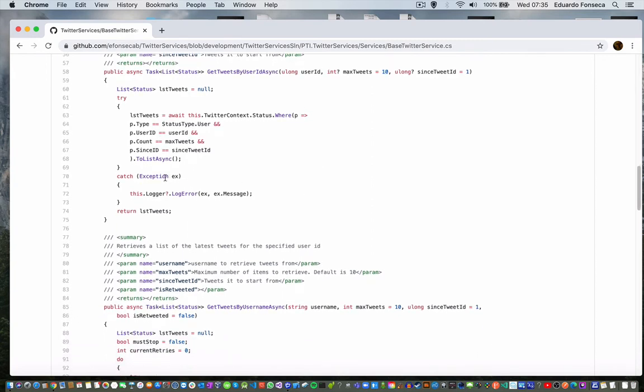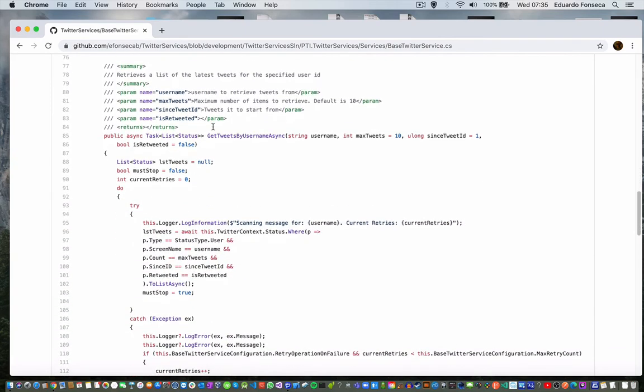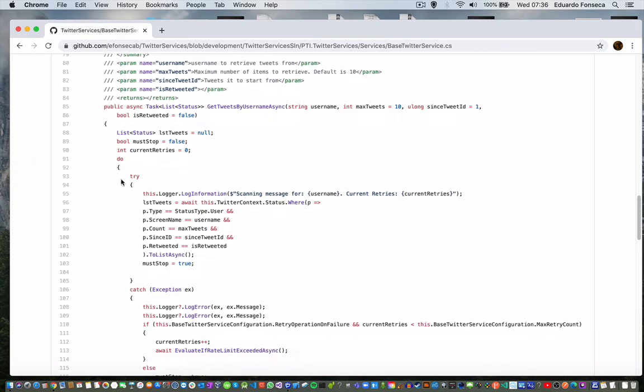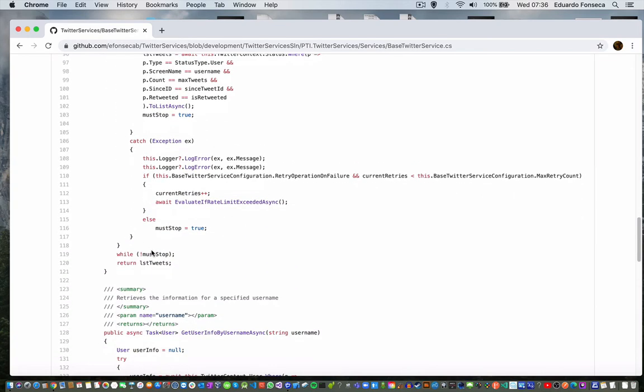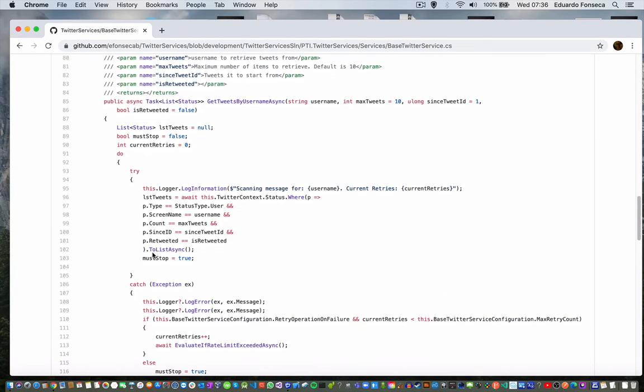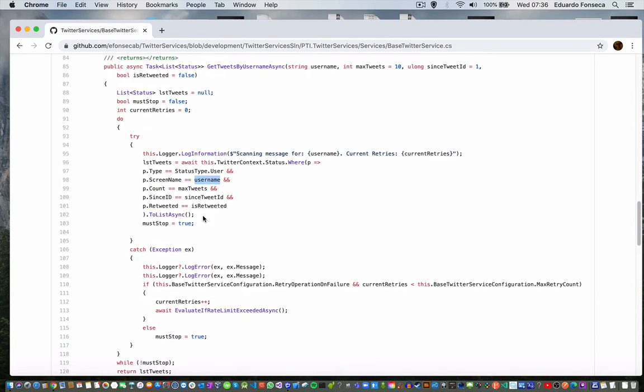In case this fails, in this case I didn't add the retry to this method because I am not using it in the main application. But this one I am actually using. You will see that this changes a little bit because now I have a do while statement in here with a stop flag. Basically we do the same process. The only difference is that this one compares by a screen name instead of username.